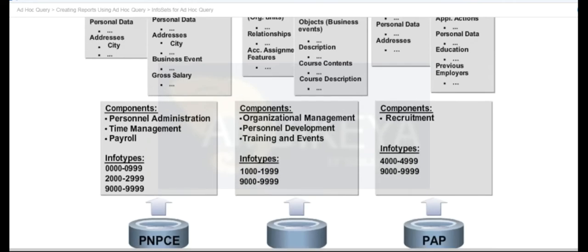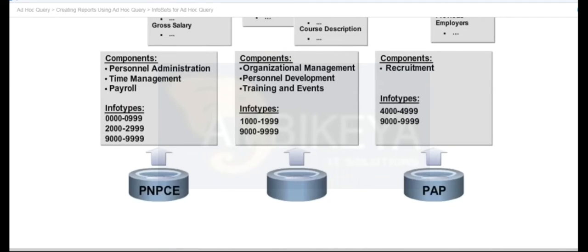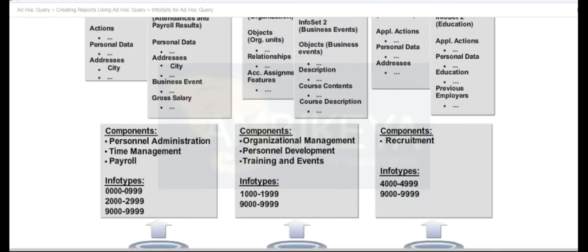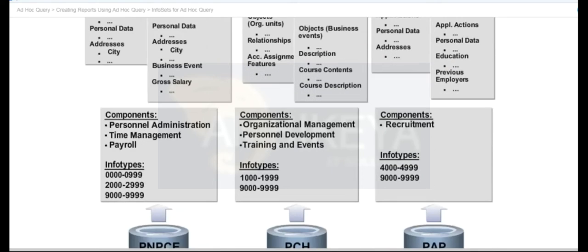Info set based on PAP. The info set based on the logical database PAP enables you to use Ad Hoc Query to select applicants. Info set based on PCH. The info set based on the logical database PCH enables you to use Ad Hoc Query to select objects of one object type, such as business events, qualifications, or positions. When you create the info set, you determine the object type.